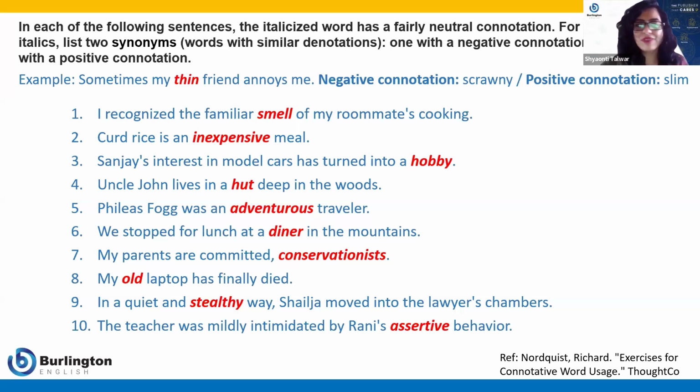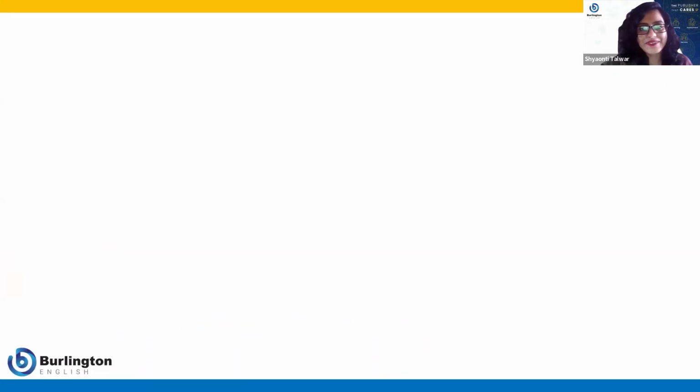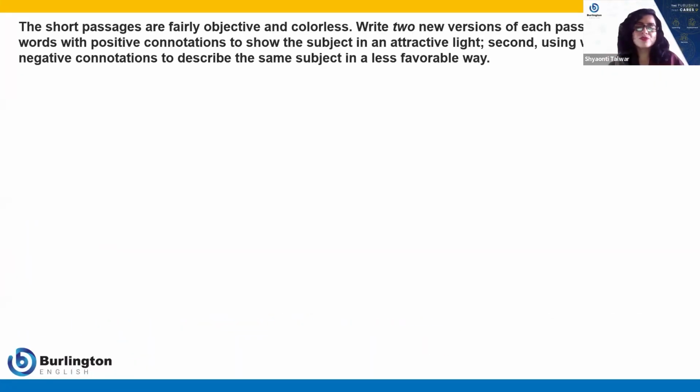So smell, we saw aroma and stench. Inexpensive could be cheap and thrifty. Or let's look at something else. Uncle John lives in a hut deep in the woods. So you can either call this a shack or you can call it a cabin, right? That way you're sending your students to other reference sources, maybe like a dictionary or a thesaurus. So you are enabling them to increase the range of references, consult those, and also increase the range of vocabulary.